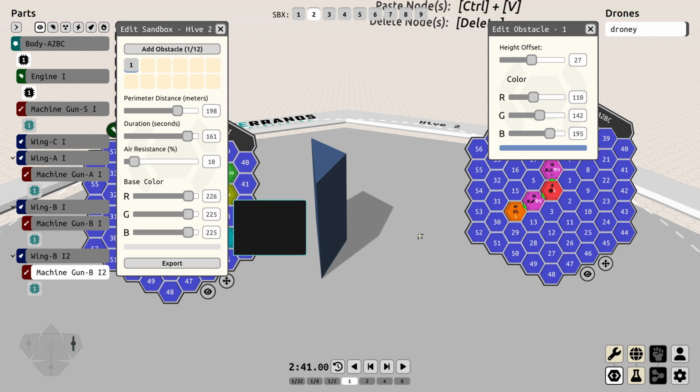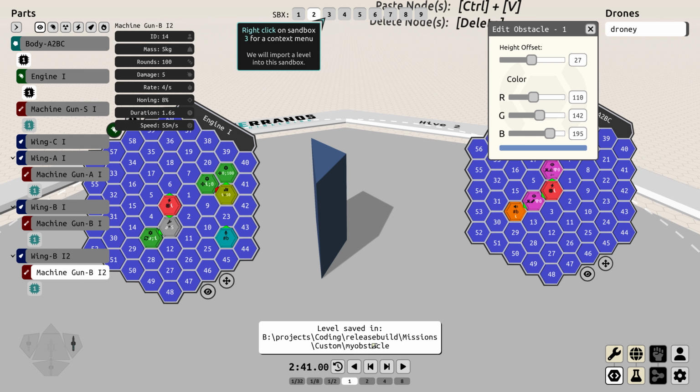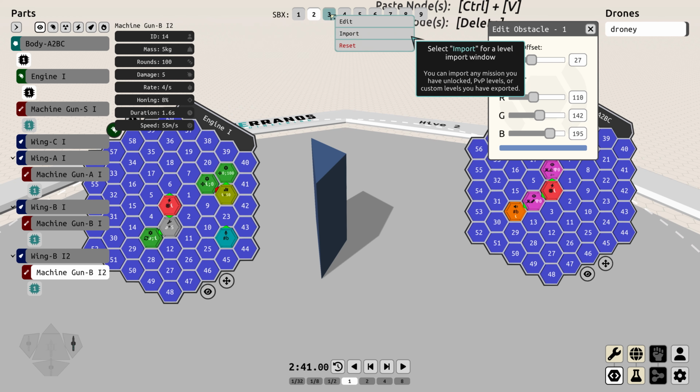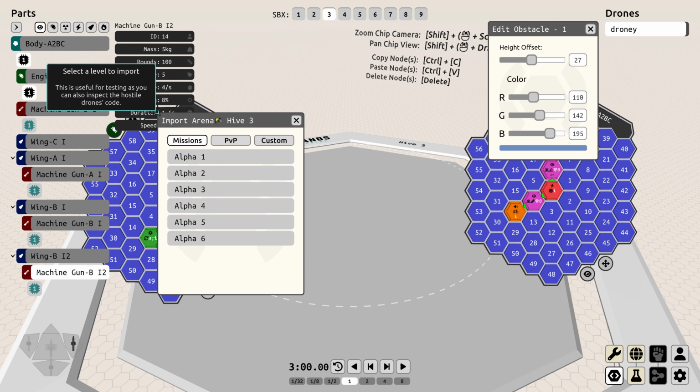which is next. And then if you export it, you can go ahead and call it, I don't know, my obstacle. Confirm, and then you can see where it saved it here. And you can go ahead and right click here and import. It'll automatically select it when you import.